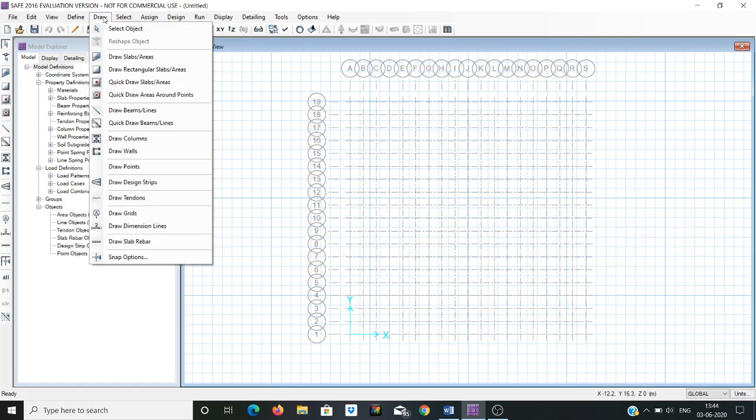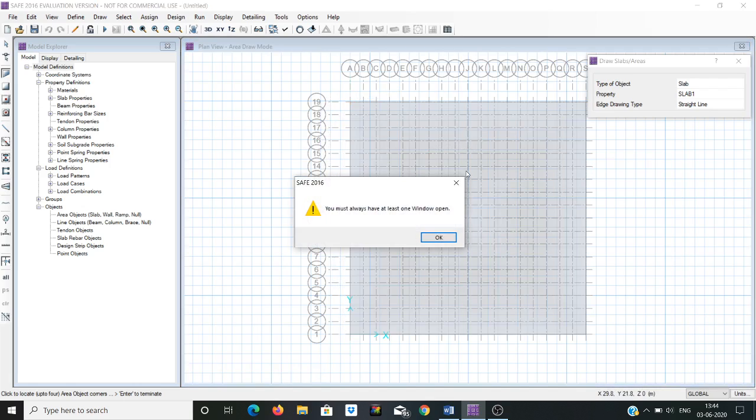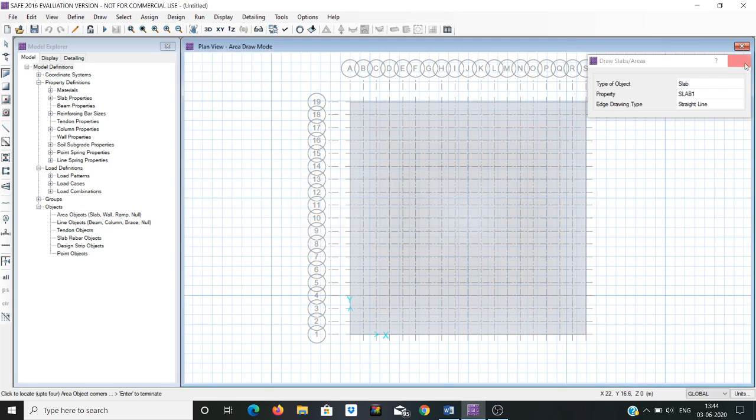So now we draw the slab, draw slab areas. So click on this and choose the exterior slab 1, the property is slab 1, then it is OK. Click on this one, click this, 18 meter, and then close. So by this way we generated, OK, cross this one and press escape.